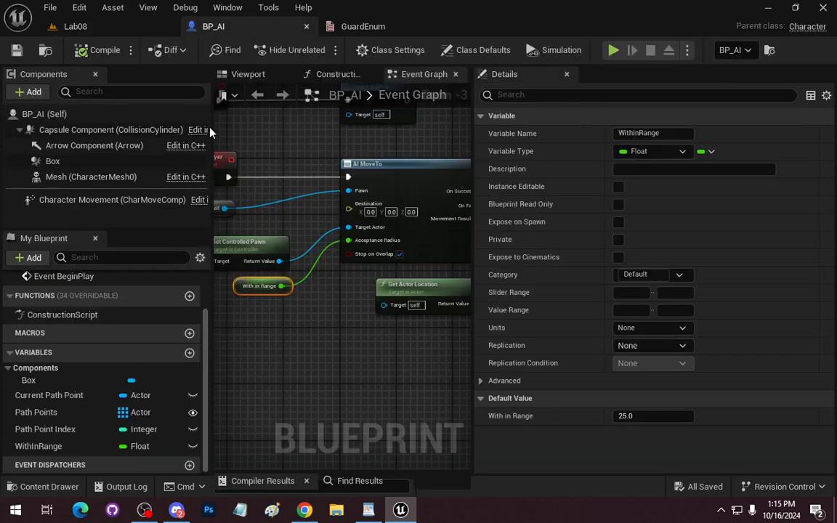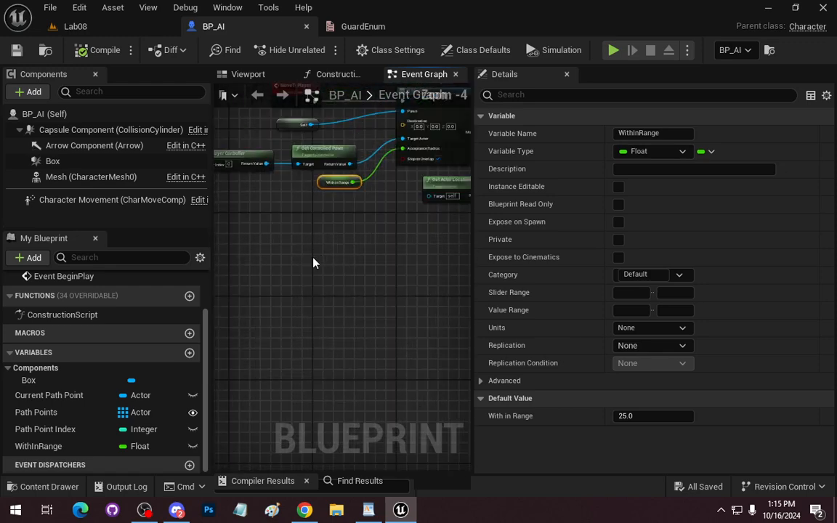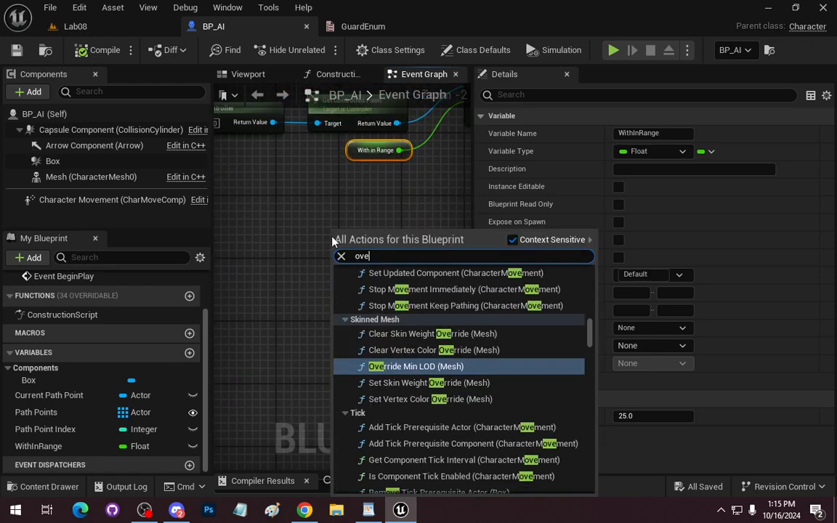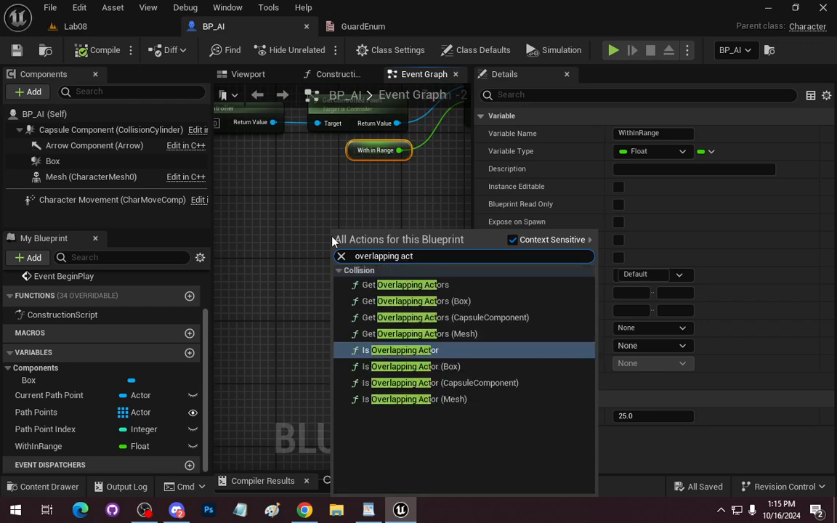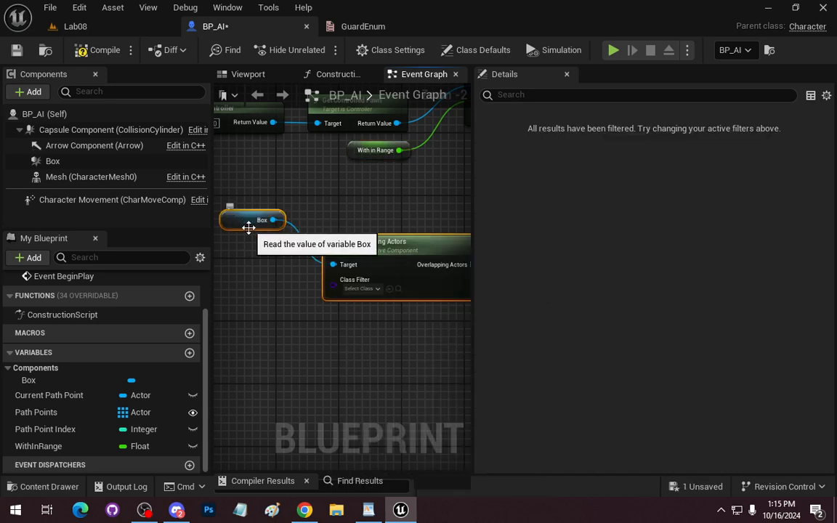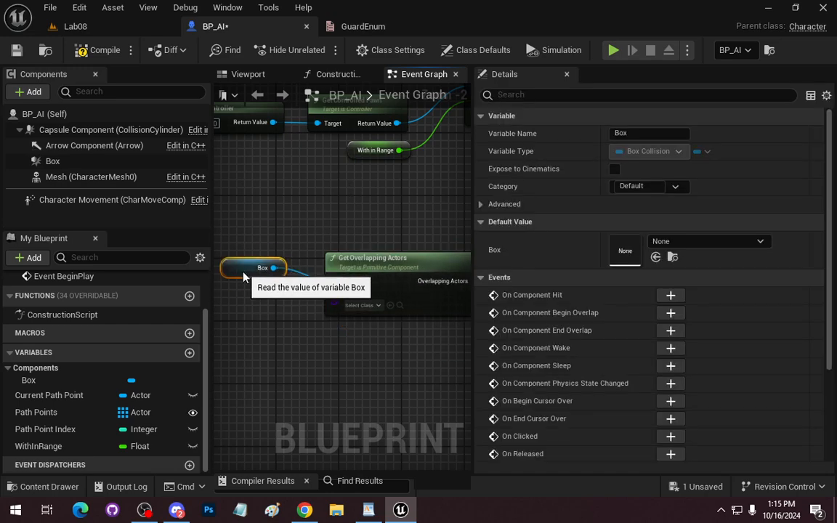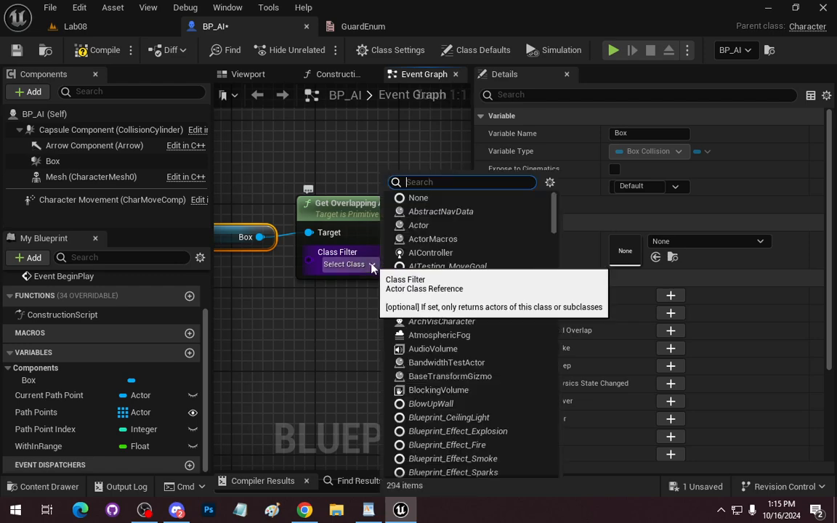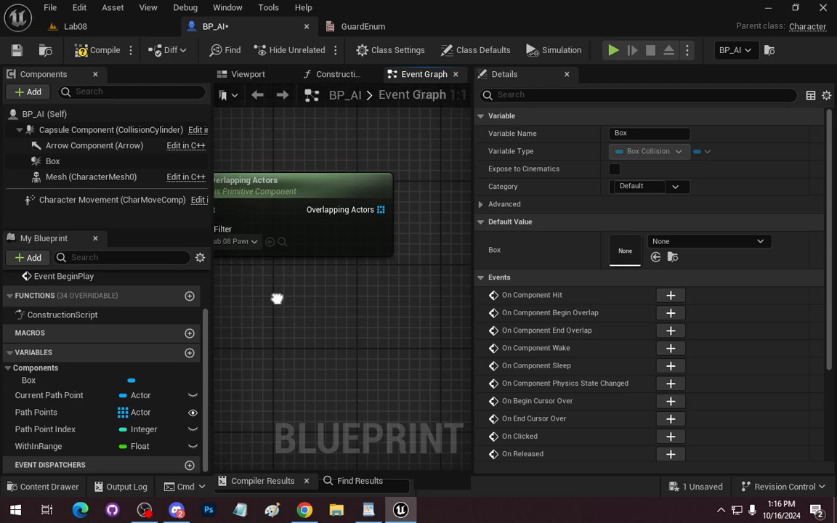And again, we could use, like we talked about, the overlapping actors. Again, there's the box. So the target is the box. Again, this is going to be our BP Lab 08 pawn.